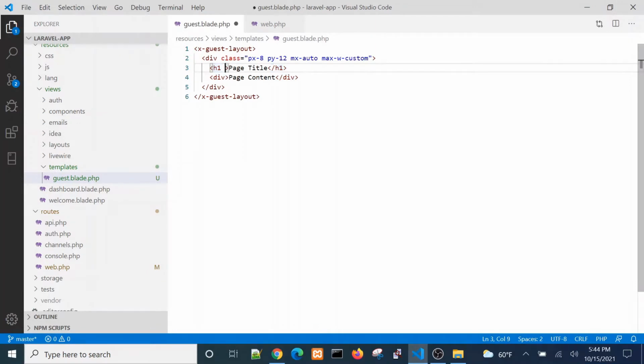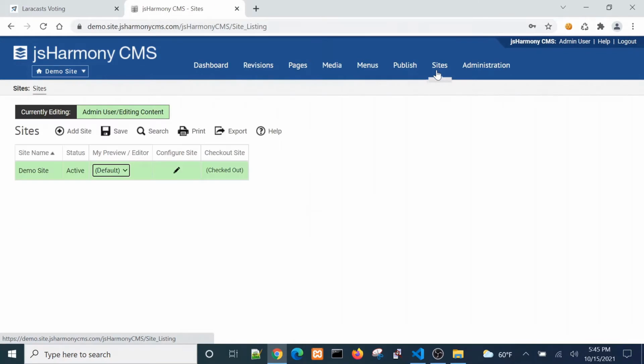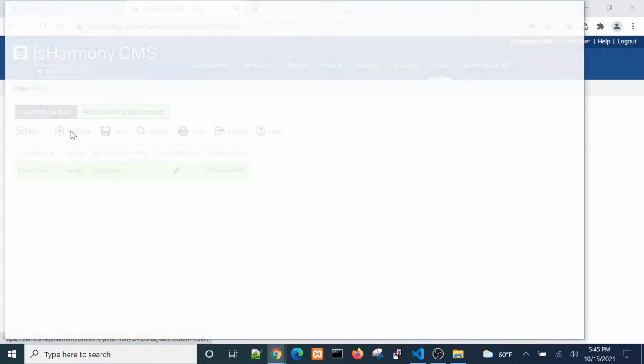So this sample Laravel application here uses Tailwind for the CSS. All right, great. So here's our template. Now let's go back to our CMS. In our CMS, we'll need to add a new site for the Laravel application.